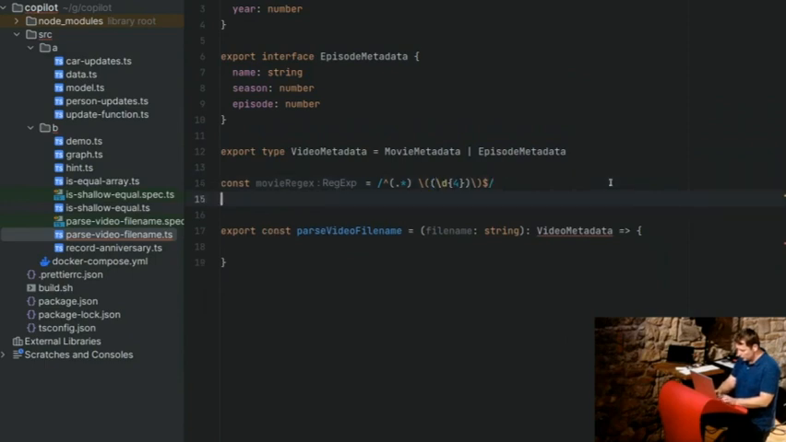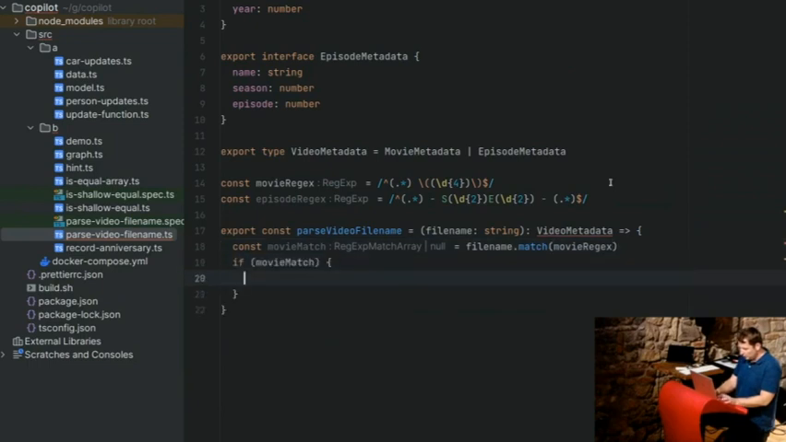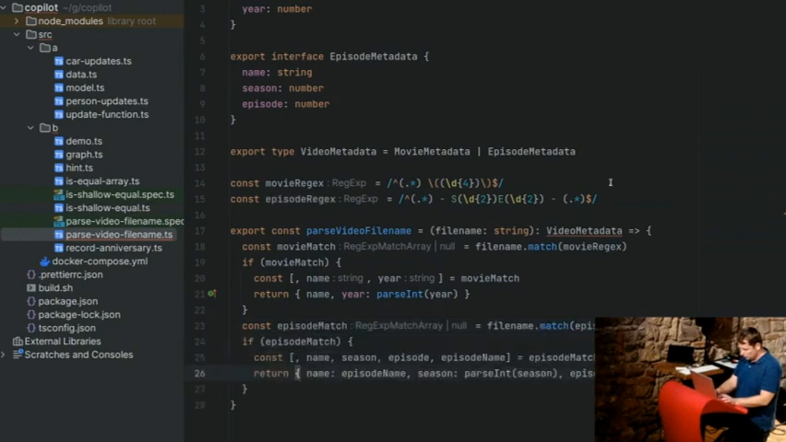And then let it suggest the next one. It uses the index based, which is better. And now let it implement the stuff. So if, that's a waste of time. Okay, no, that's not a good one. So let's say movie match. Yeah, that's exactly what we want to do. If movie match, sounds good. If no, const episode match, sounds relatively good.